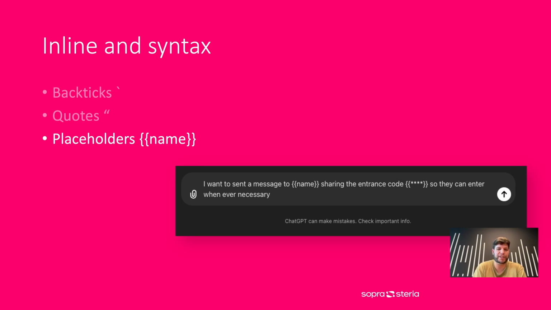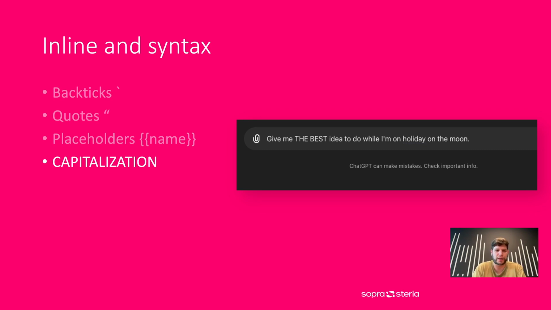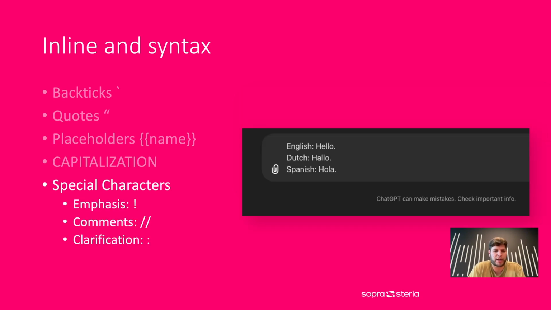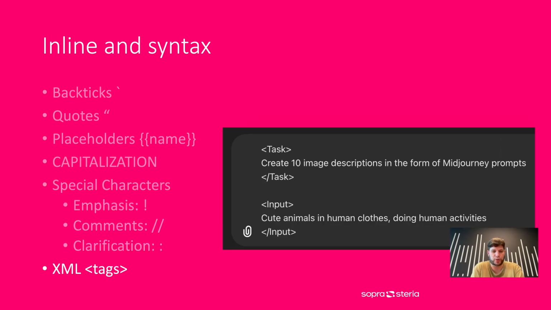When you're sharing sensitive information, you can use placeholders with double curly braces, which you can later replace with the actual content you don't want to give to a large language model, for privacy and security reasons. You can use capitalization to really emphasize a certain part of a text. You can use special characters like exclamation marks, comments, clarification. Here you see some key-value pair kind of thing going on. And some language models also work really well with XML tags, just to separate different parts of the context.